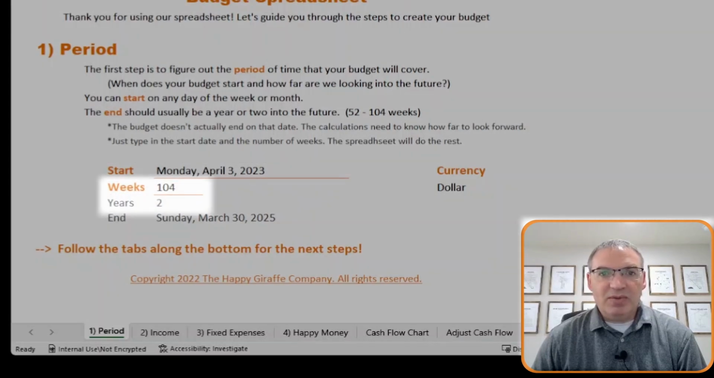For this example, we want to look forward 2 years. So we're going to put 104 in for the number of weeks. You can do less, but again, this is just a good place to start.